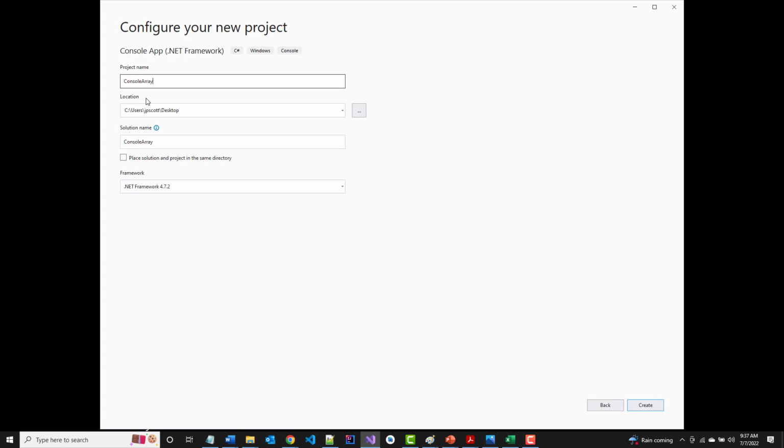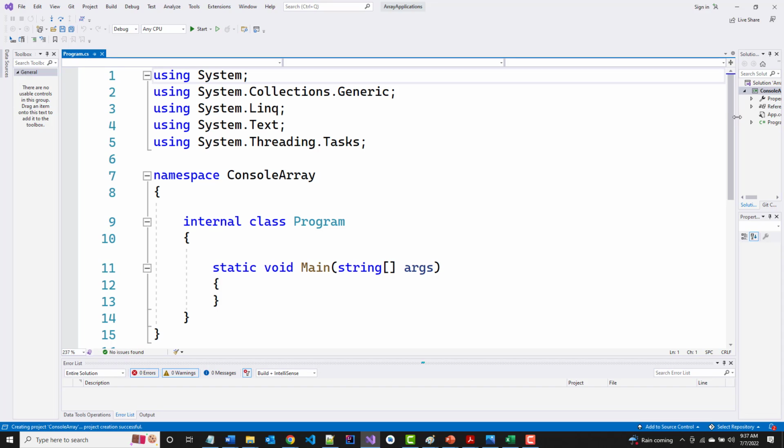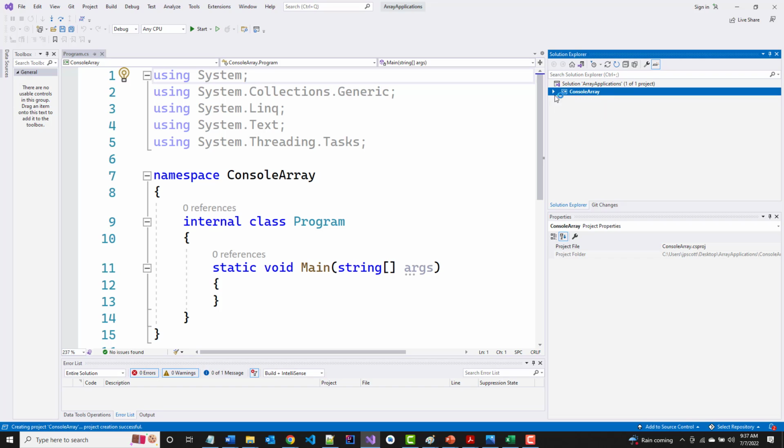All right. And I'm going to, just for the first time, put both my ConsoleArray and my GUI array, which is the one I'll build next, in the same solution. So I'm going to call my solution ArrayApplications. Okay. And I'm going to click create. So once this comes up, now I've got my ConsoleArray right here.